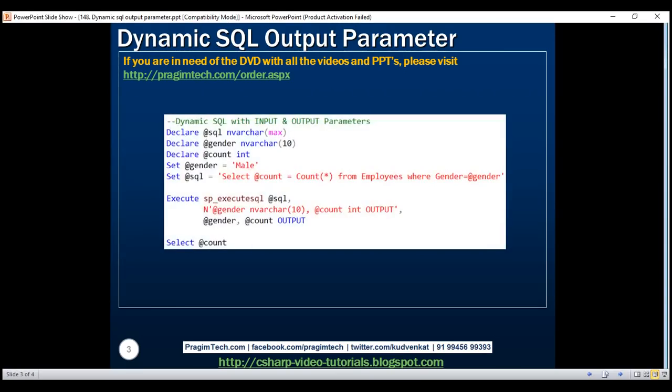And here we have the dynamic SQL example with both input and output parameters. And always remember, the output parameter will not work as expected if you forget to use the output keyword.